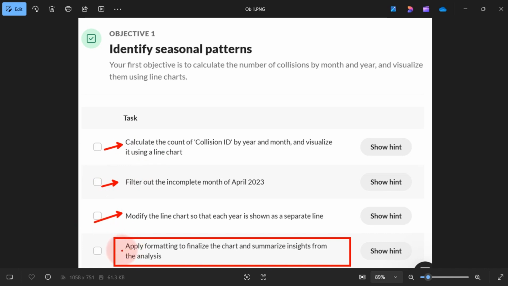But right here, we have to give out insight. And this particular insight should be very dynamic. So how do we do that? Let us take a look at it.